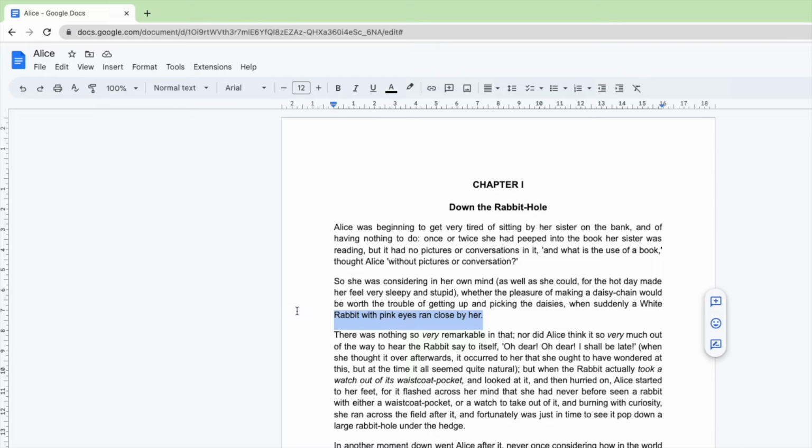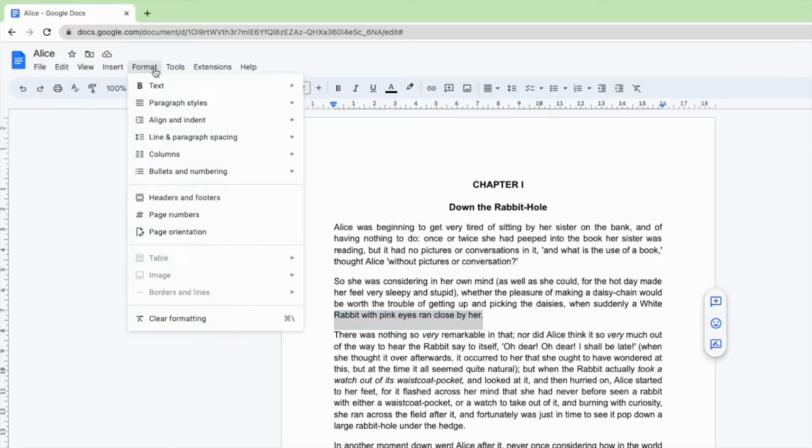I now need to format this text to add a strike through. To do that, while still keeping my text selected, I'll move to the text navigation bar, shown at the top of Google Docs. You'll see there are a number of options shown here, but the one we're interested in is format. I'll click on this once to choose it.